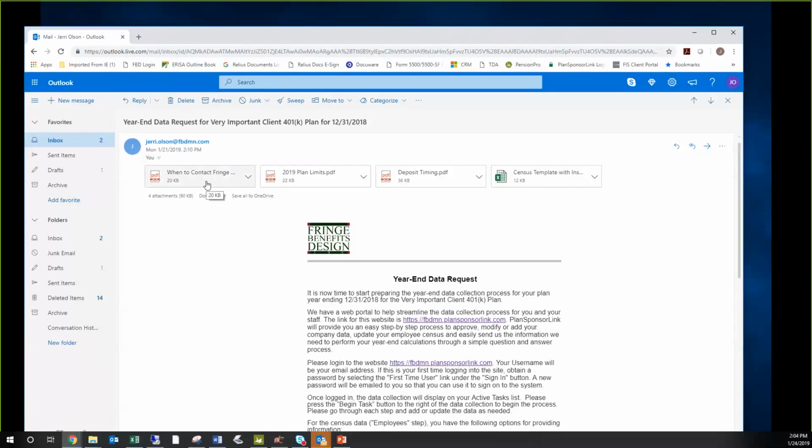If you have participants who are over age 70 and a half and they terminate employment, especially, contact us so we can make sure they get their required minimum distributions. It just lists off a few items like that. So it's important to take a look at that just as a reminder.